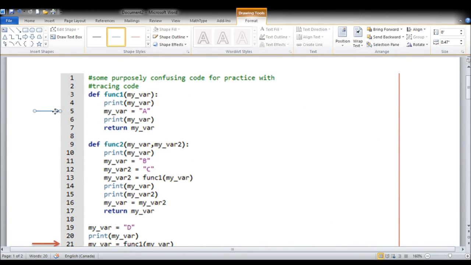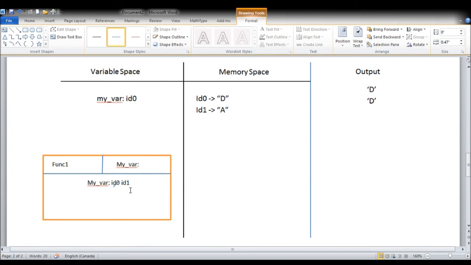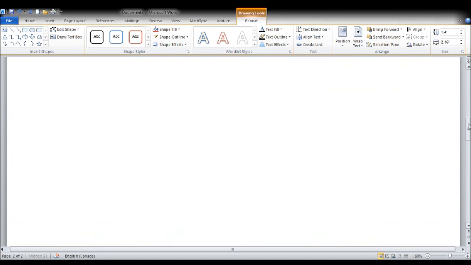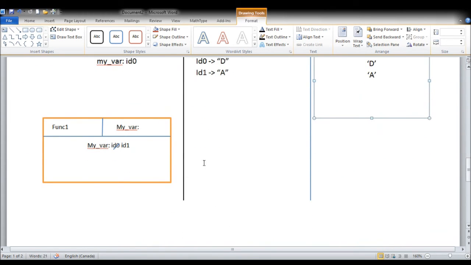Then we've got print my var. Let's print my var. Again, we're still here, so I look at my var, it's ID 1. Let's print ID 1, which is A. Then we go to the next line, which just says return my var. Okay, so my var here is ID 1. So I'm going to return this. I'm going to return ID 1. Okay, then let's return ID 1 here.